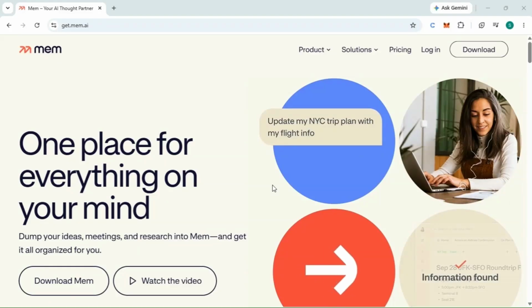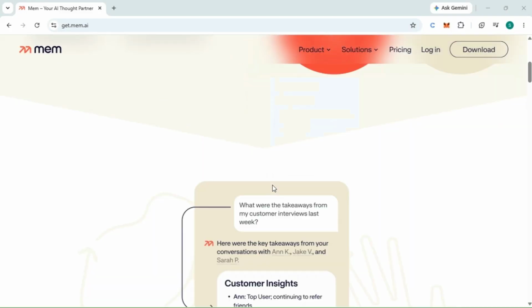And today we are checking out Mem AI. And honestly, this might be one of the smartest note taking apps I've seen, because instead of organizing notes manually, AI does everything for you. So let's see how it works.